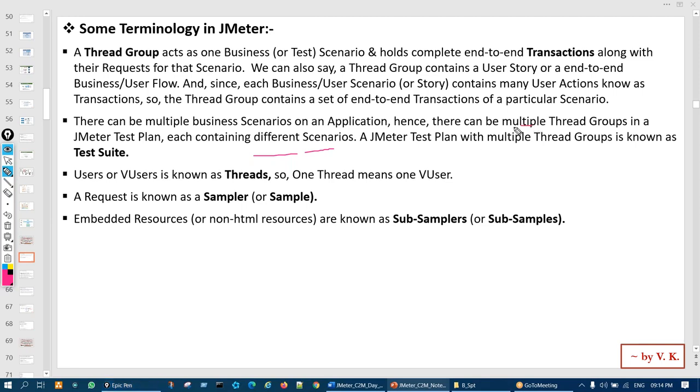A JMeter test plan with multiple thread groups is known as a test suite. We'll see that later on. For now, focus on thread group. What is a thread group? It acts as a business scenario, and it will be holding all end-to-end transactions along with the requests for that scenario.